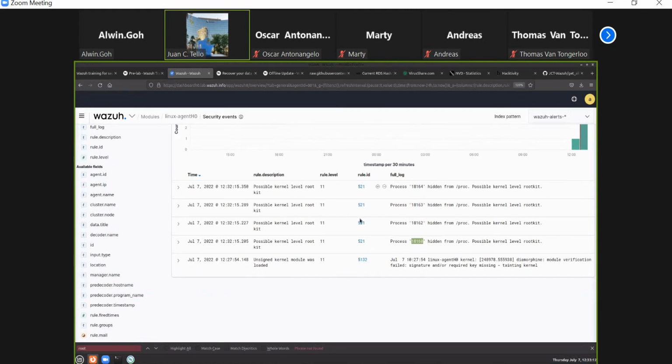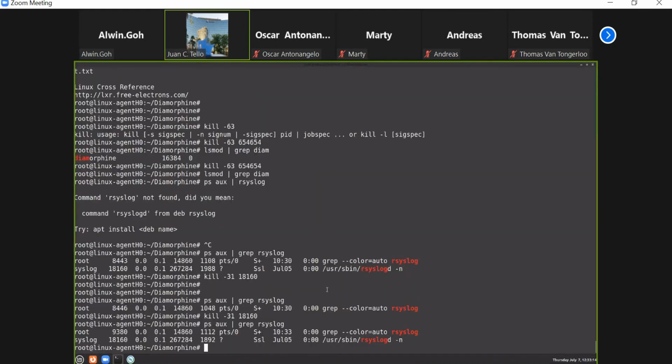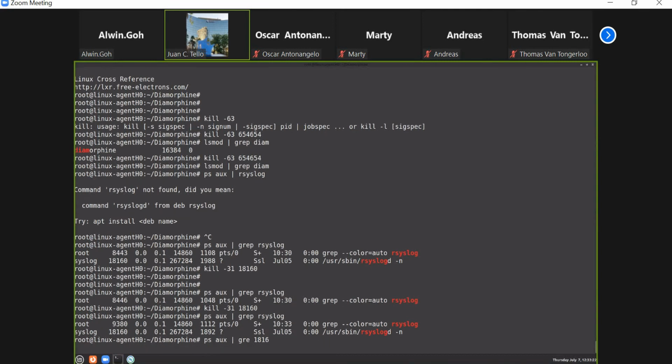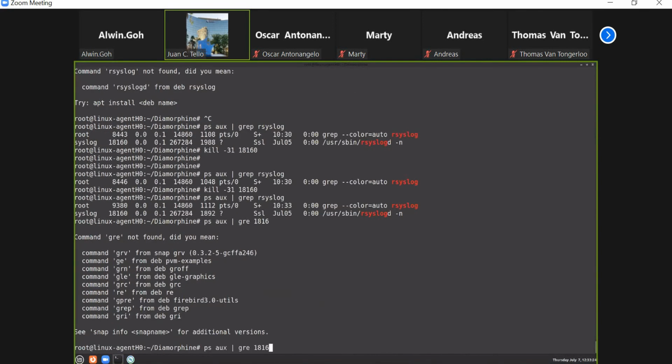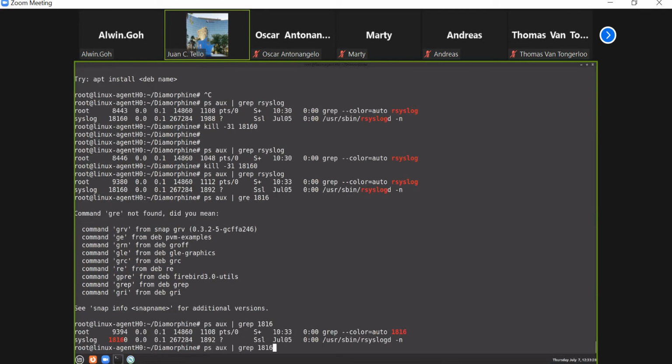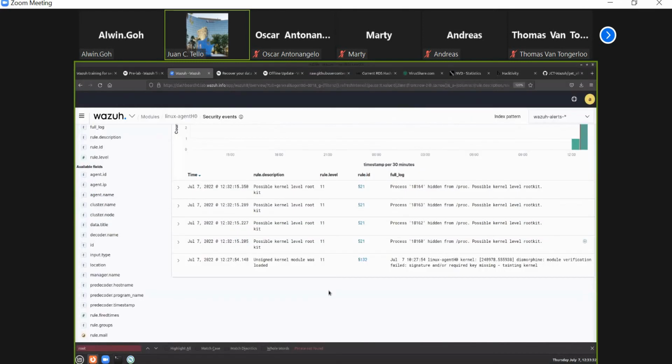I'm not sure if the other ones will also be there. So actually, we can try that. CPS Fox, and then grep 181.6. Ooh, ref. Not the best typist today. There we go. Only that one. I'm wondering now if the other ones were visible beforehand.